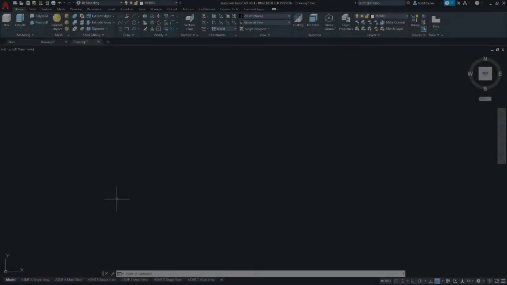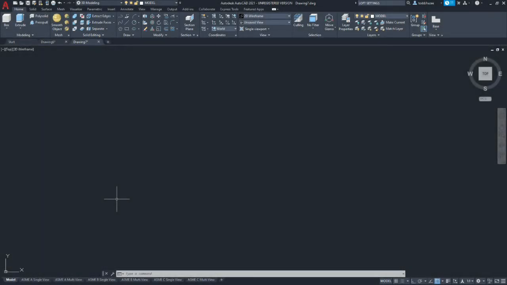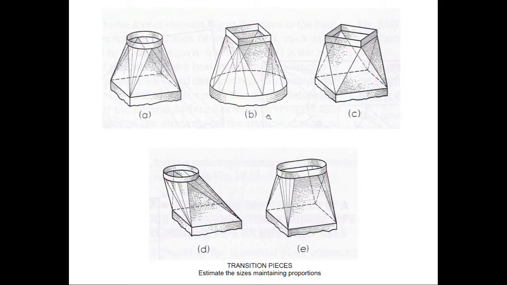This is Todd Frazee, and this is the second installment for the transition pieces in your assignment. So we're going to be doing transition piece B next. We went from a round profile in A to a square. This one reverses it, and proportionally looks like they're about opposite. So let's go to AutoCAD.